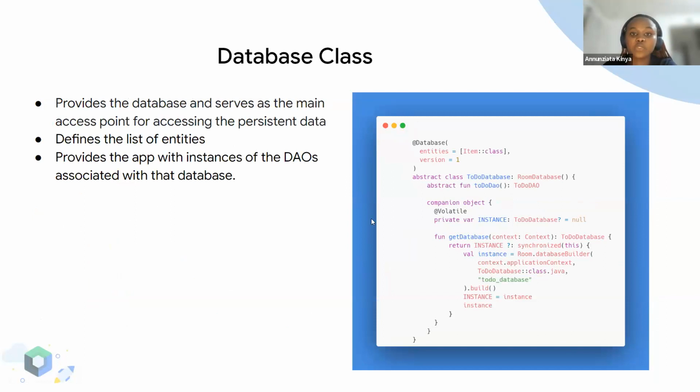The last component that you need to set up is the database class. This provides the database instance and serves as the main way to access the actual database. It defines the list of entities and provides the instances of the data access object associated with this database. So we've created our entities, which are supposed to be tables in our database. We've created a way to access these tables, but now you need to actually create the database and provide the functionality to access it. So this is how you define the database class.